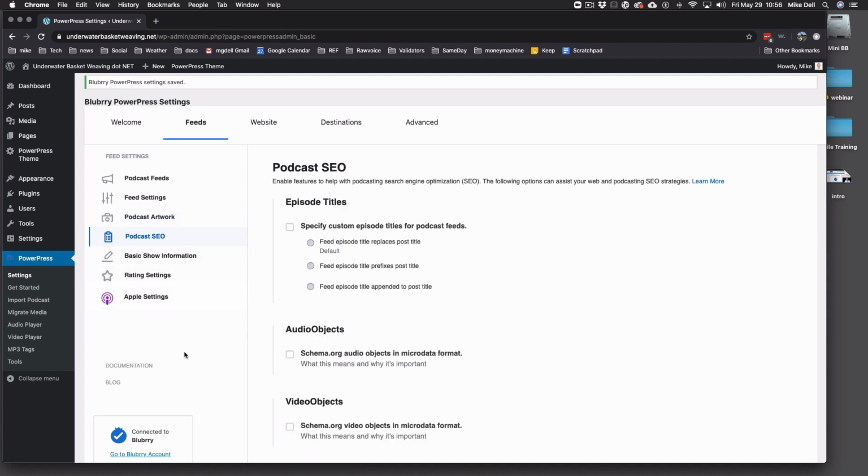Podcast SEO, I suggest not doing anything here. You could turn on schema audio objects or video objects. If you're doing an audio podcast, you can do that one. If you're going to do a video one, do that one. It doesn't do a whole lot yet, but soon it may, so you can turn it on. It won't hurt a thing.